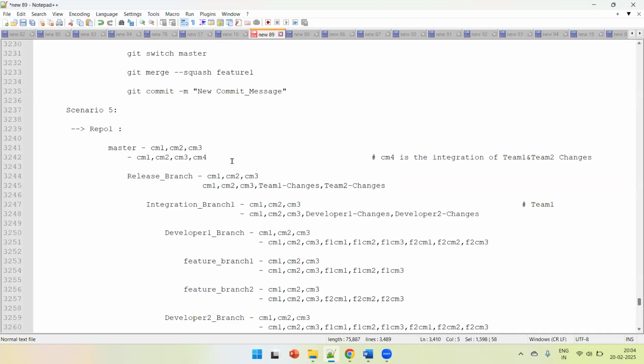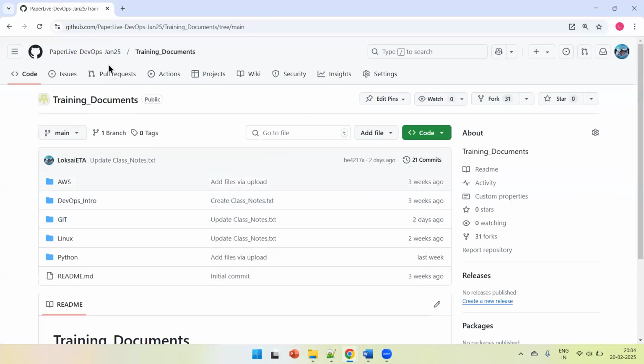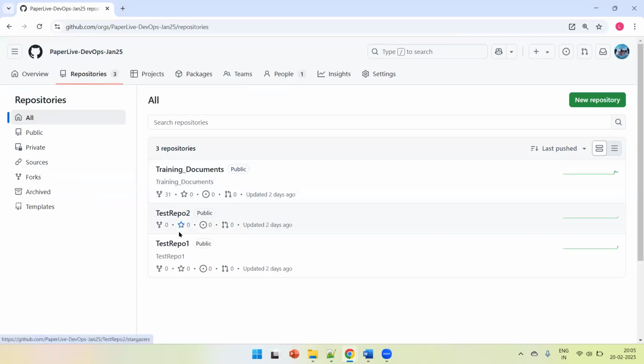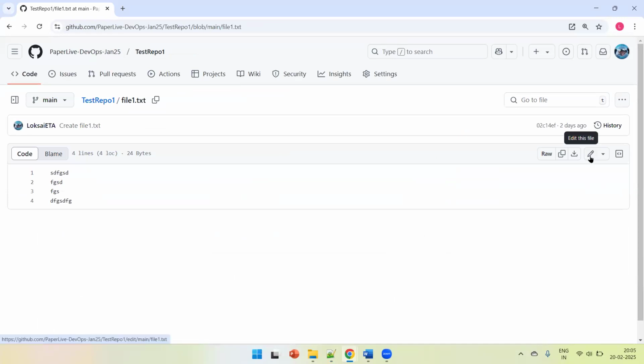Let me show. This is our repository. Assume that this is our training repository which we have created. And as part of our Git module, we have created some other repositories also, like test repo 1 and 2. These are the list of files we have. If you click on any file you're interested in working on, you have an option to edit the file to update the changes. And if you want, you can download or copy the file, everything is possible.